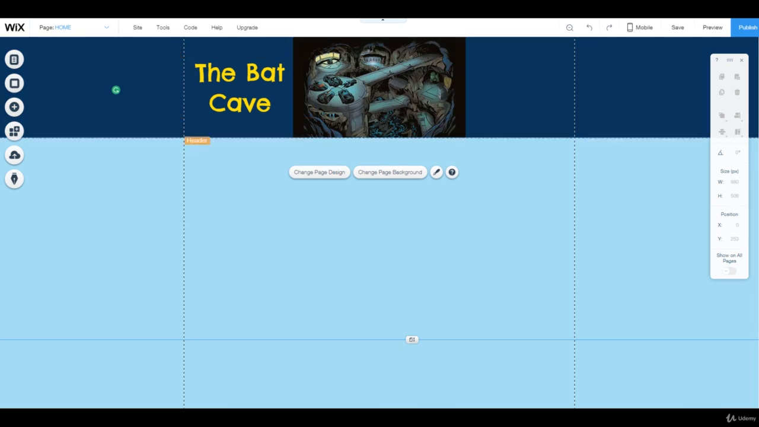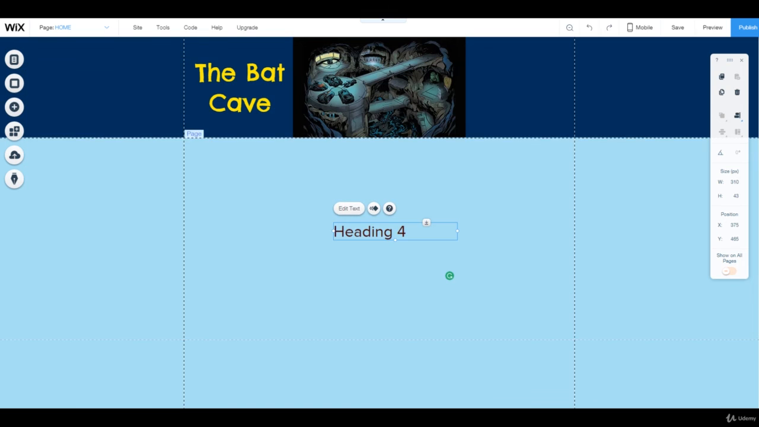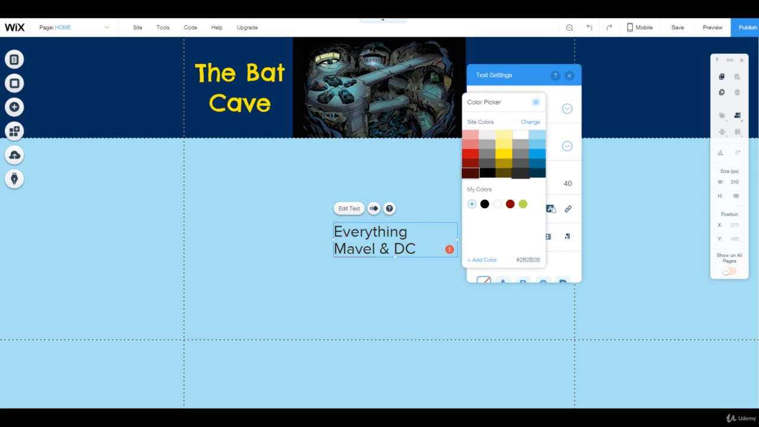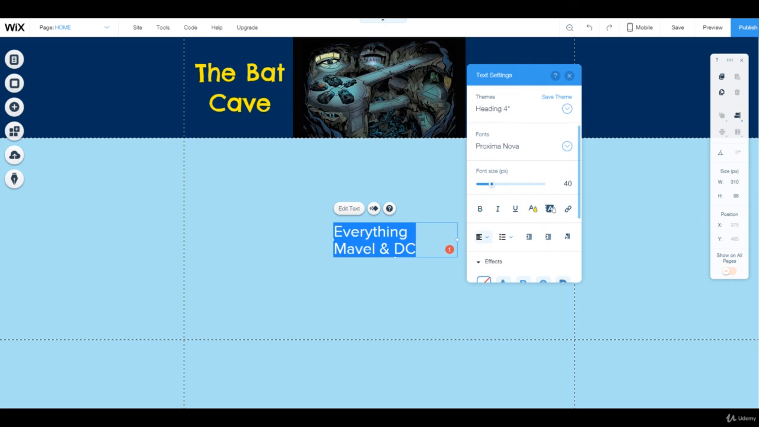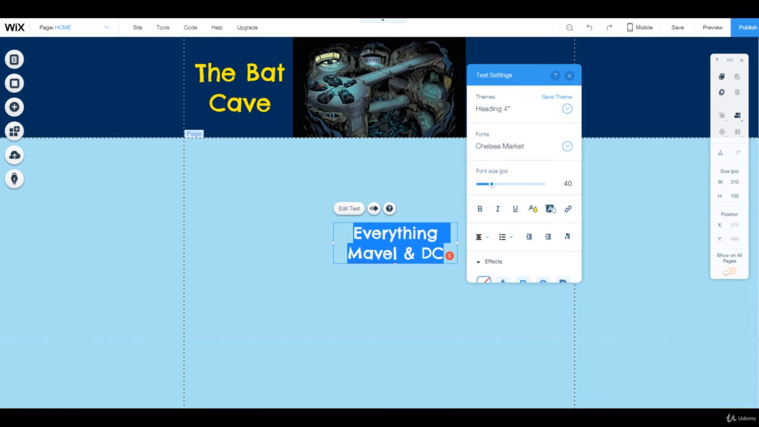So I'm going to put mine over there, the Batcave, and I'm going to grab one more heading text, which we're going to go probably heading text 4. And we're going to double click on it. We're going to change it to everything Marvel and DC. Cool. And same thing again. I'm going to double click on it. I'm going to change the color to, what am I going to change it to? Yellow. I'm going to center it, and I'm going to change its font to that one.